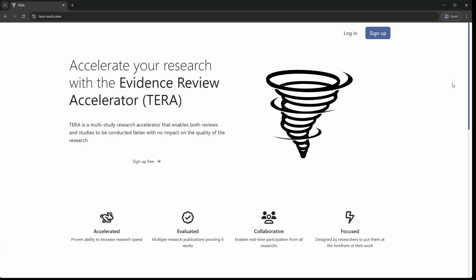Hello everyone, welcome to the welcome guide to TERA, where I'll show you how to set up and create an account. We're going to create a project, invite a user, and upload a file, and this is everything that you need to know in order to get started with TERA.